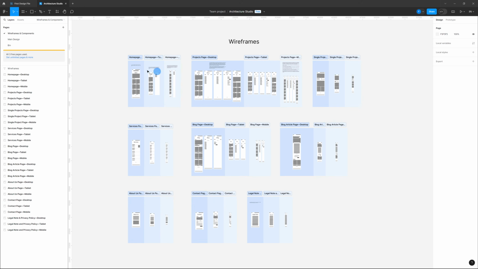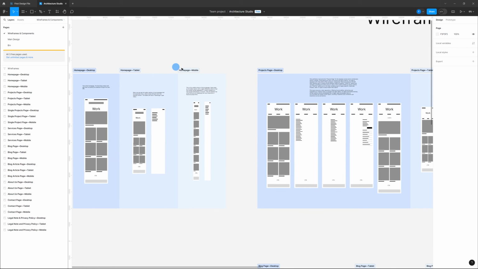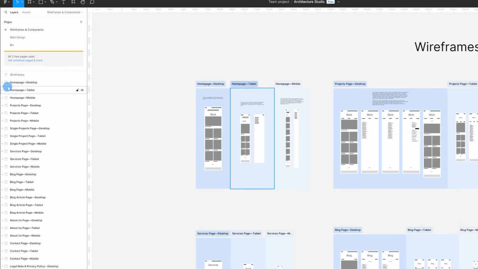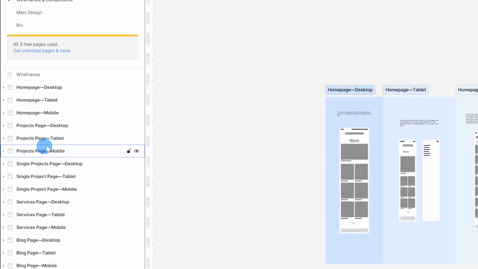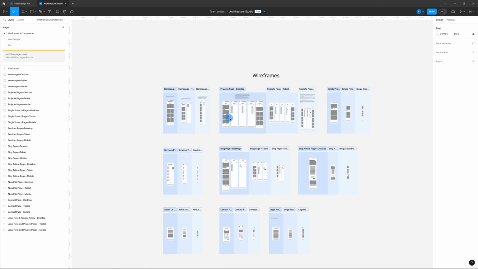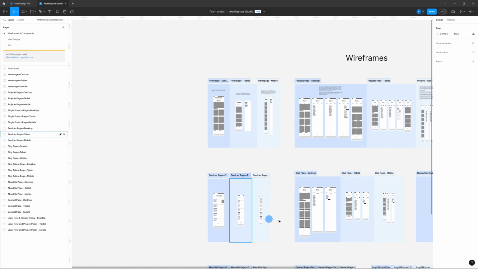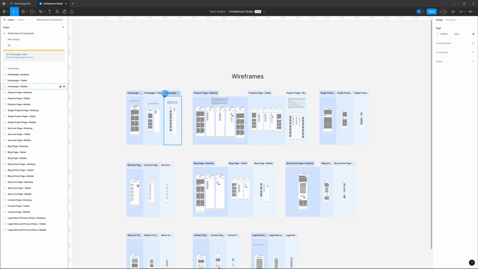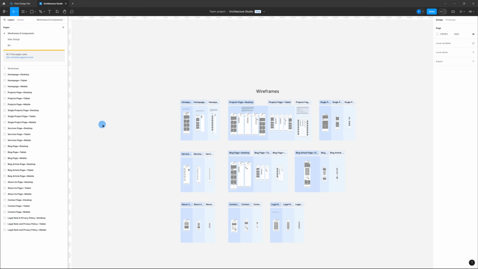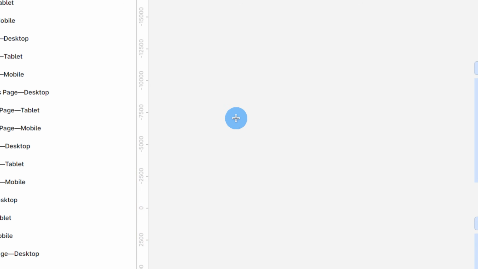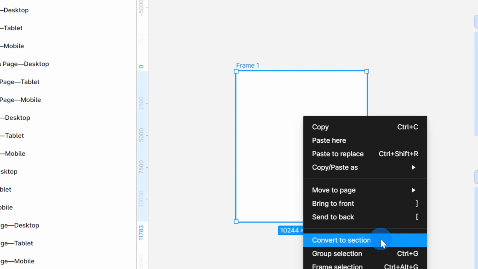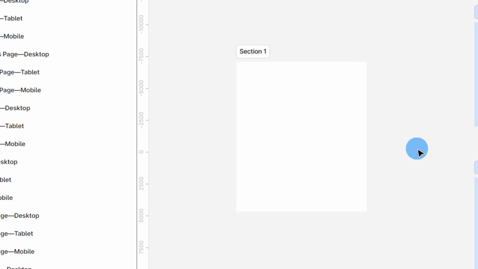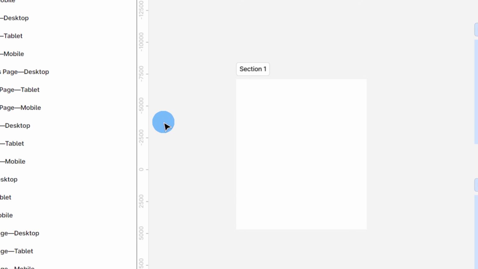So I've created some sections and placed all the wireframes inside of them for better organization. Sections in Figma are organizational tools that allow you to group and manage related frames or elements within a design project. To create a section, create a frame first, then right-click inside the frame and click on Convert to Section. You can turn any frame into a section.